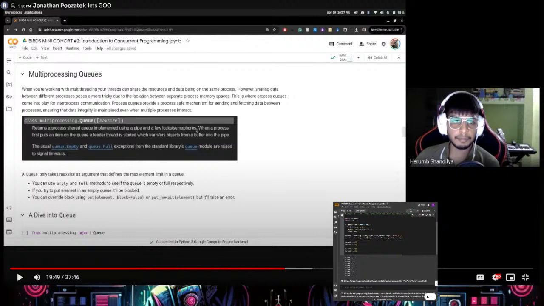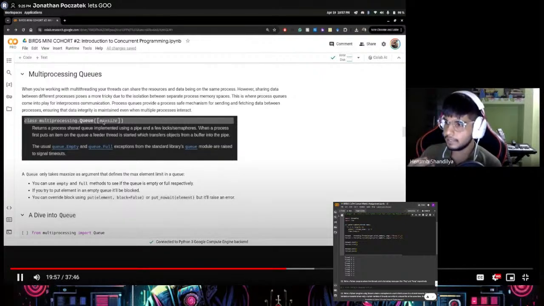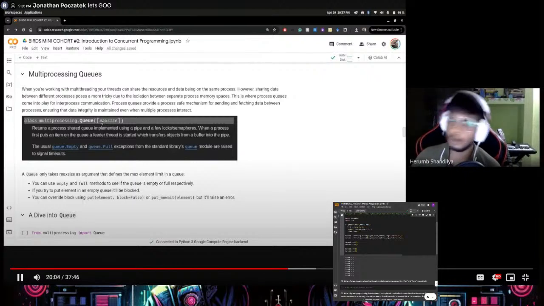Presumably, we use queues, something called multiprocessing queues. Multiprocessing queues is a data structure which all the processes can access and modify without running into a deadlock or any sort of failure in terms of fetching and pushing.